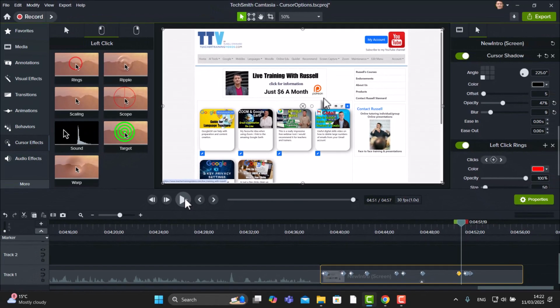And how you can do that is very simple. Selecting, of course, the piece of video that you want to add the effect to. Come over to your cursor effects here on the right hand side. And then click here on left click. And the one that I chose is rings. And I just drag that on to the screen.